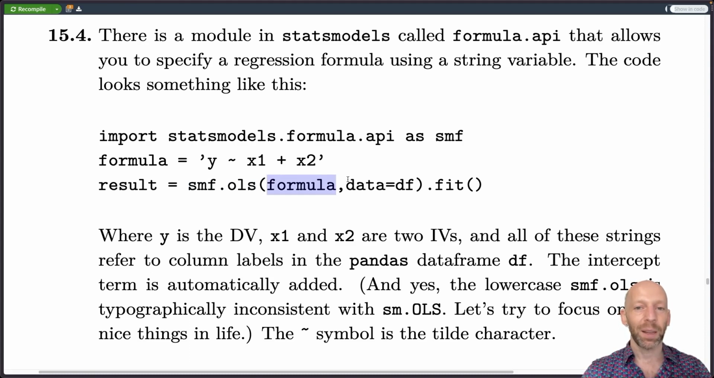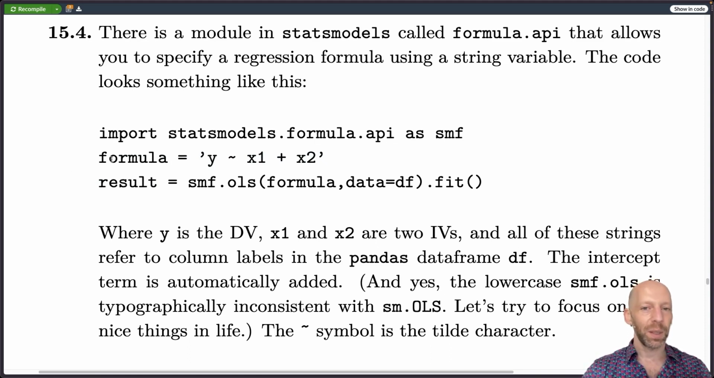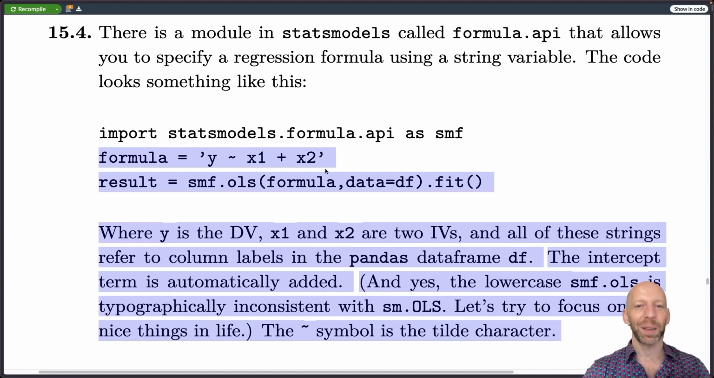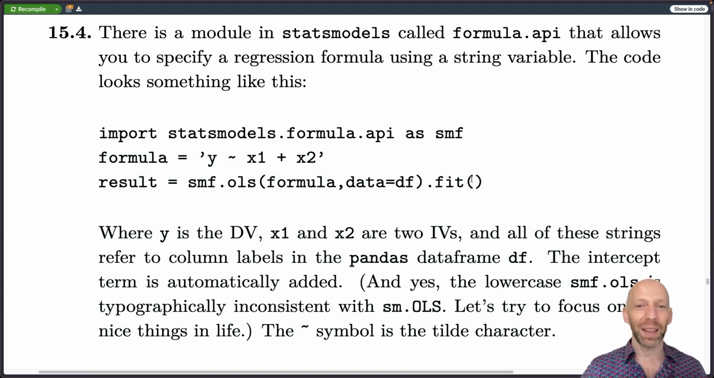You input the formula, you input the data as a data frame, so these correspond to the column labels, and then .fit. Now the output of this function, which here I call variable result, is identical to the output of sm.OLS, which you've been working with so far. So this is just a different way of obtaining the same result by defining the model in a different way. And so this is not the solution. This is just a little bit of a guide to help you get the solution.